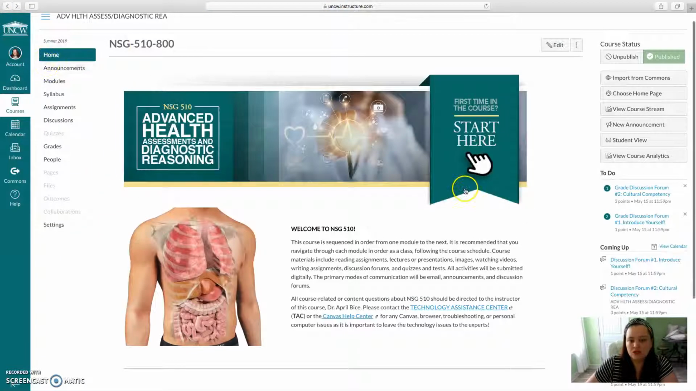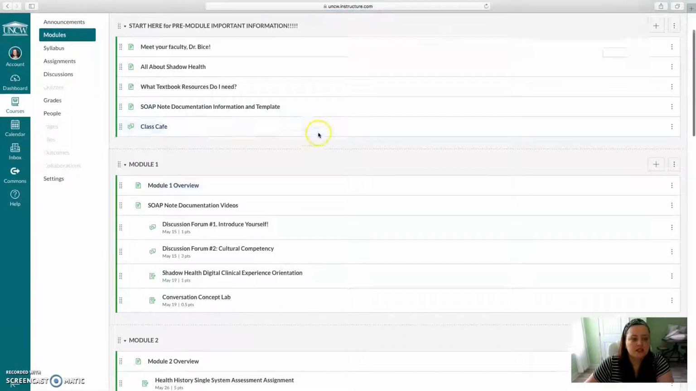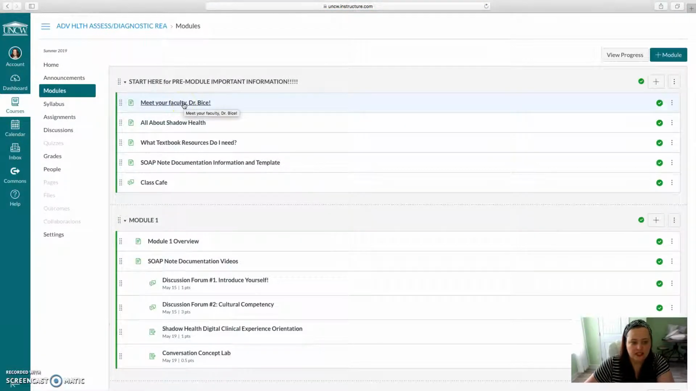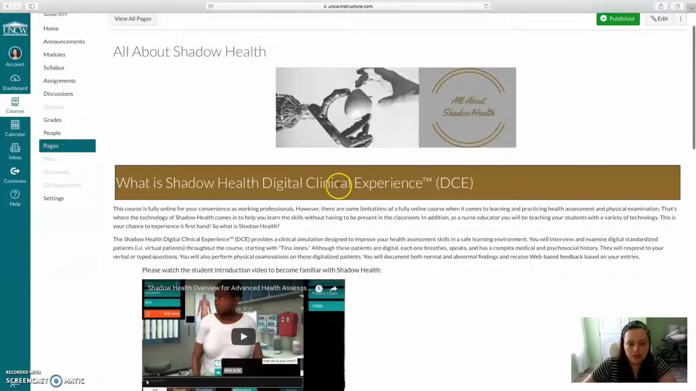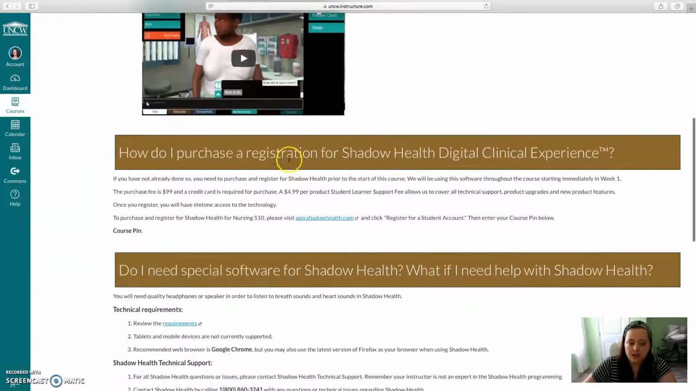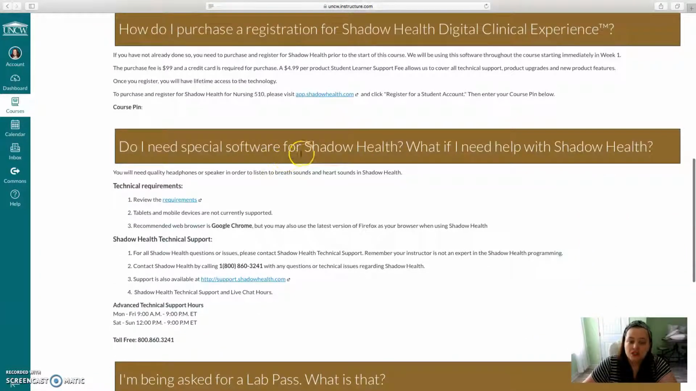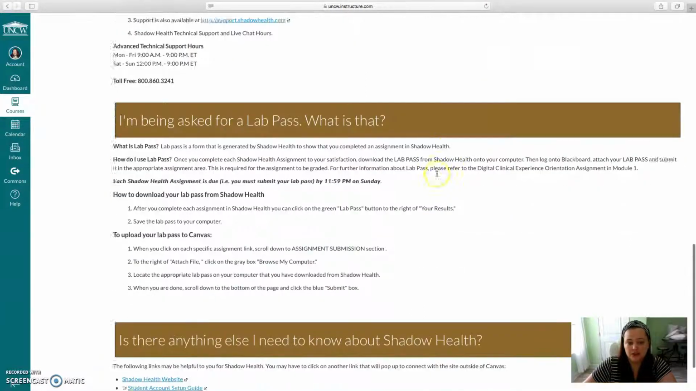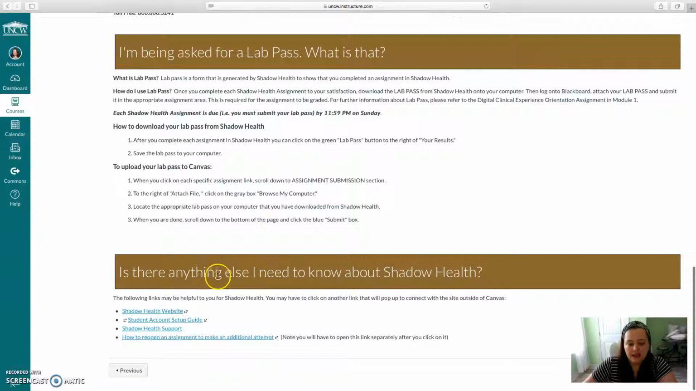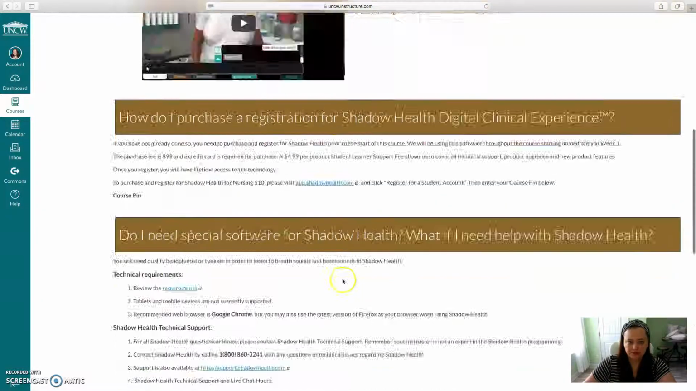All right, so let's log to the Start Here page once again. So the first thing you'll see is to meet your faculty. That's the page that you can also access from the home page. The next link you'll see is all about Shadow Health. This is really important because it gives you information about the Shadow Health digital clinical experience that we use in this class, and it takes you through what a DCE score is, how you purchase and register for Shadow Health, the software that you need, asking questions, and also about lab passes that you receive for completing your assignments, and then anything else that you may want to know about Shadow Health.